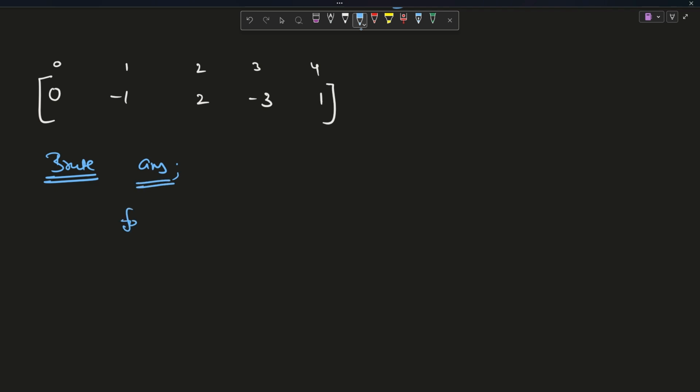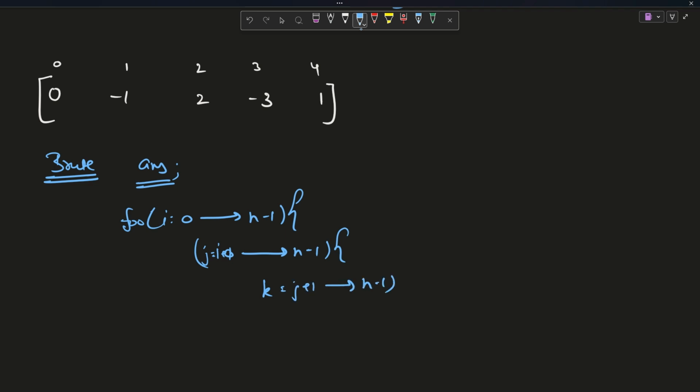Now I will go from 0 till n minus 1. Inside it, j will go from I plus 1 till n minus 1. Inside it, k will go from j plus 1 till n minus 1. Right? These are the three nested loops. Why three nested loops? Because I want triplets. I want three values. So these three nested loops will actually give me all the triplets possible.